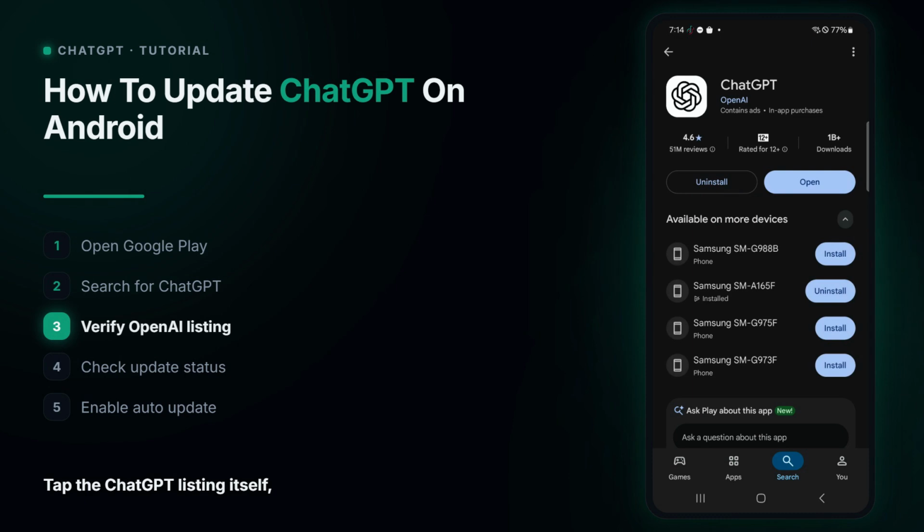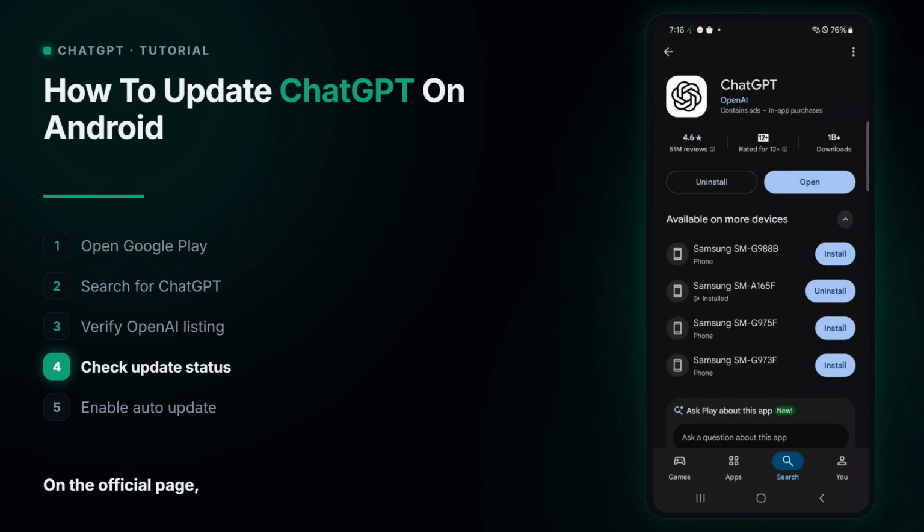Tap the ChatGPT listing itself, not the blue Open button, so the full store page opens and you can check its update status. On the official page, confirm the title ChatGPT and the publisher OpenAI.